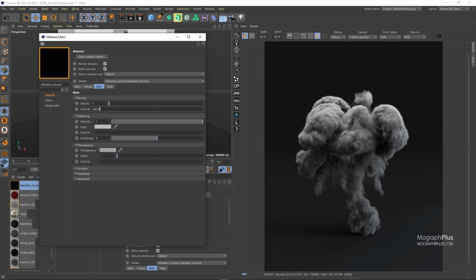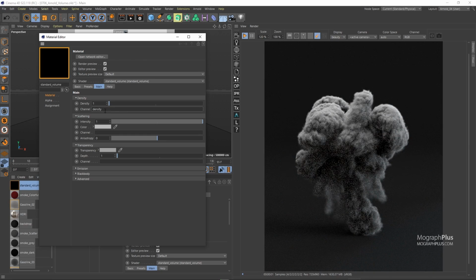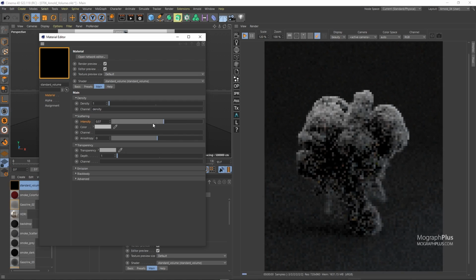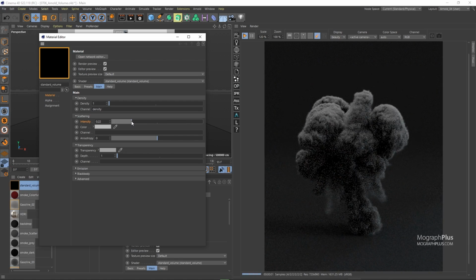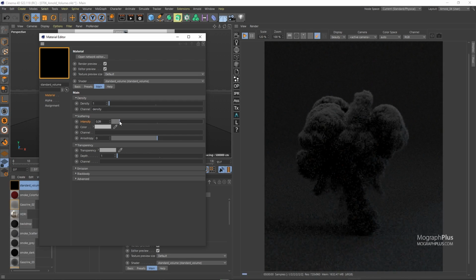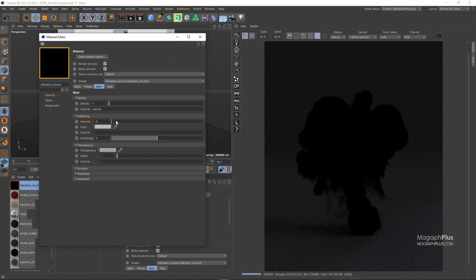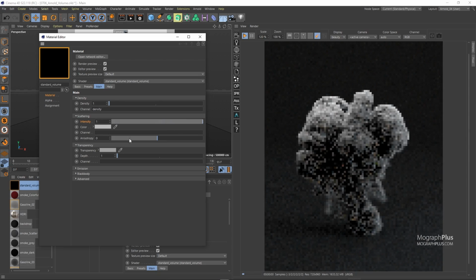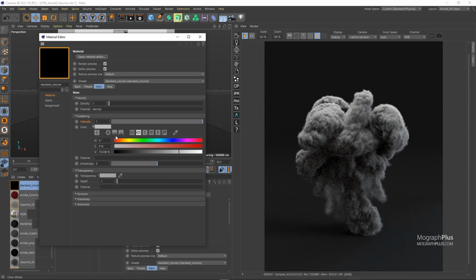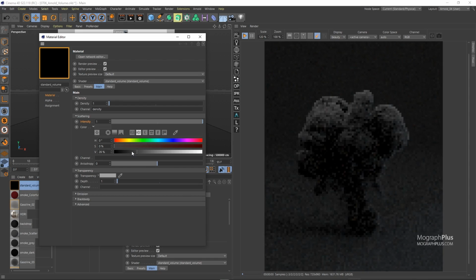Scattering intensity controls the brightness of the volume under illumination. As I'm using lower scattering intensity values, we get darker and darker smokes. Scattering color controls the color of the volume under illumination, and this is the color of your smoke. You can try a few colors here.